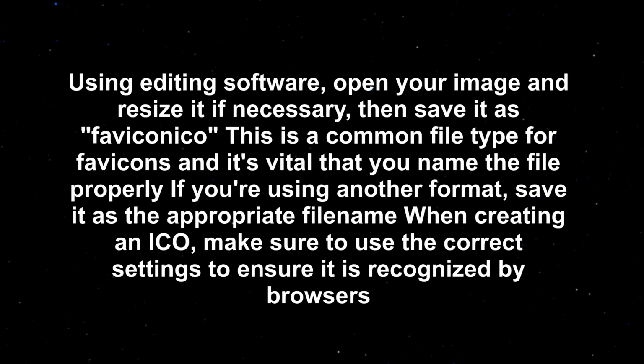Using editing software, open your image and resize it if necessary. Then save it as favicon.ico. This is a common file type for favicons, and it's vital that you name the file properly. If you're using another format, save it with the appropriate file name when creating an ICO. Make sure to use the correct settings to ensure it is recognized by browsers.